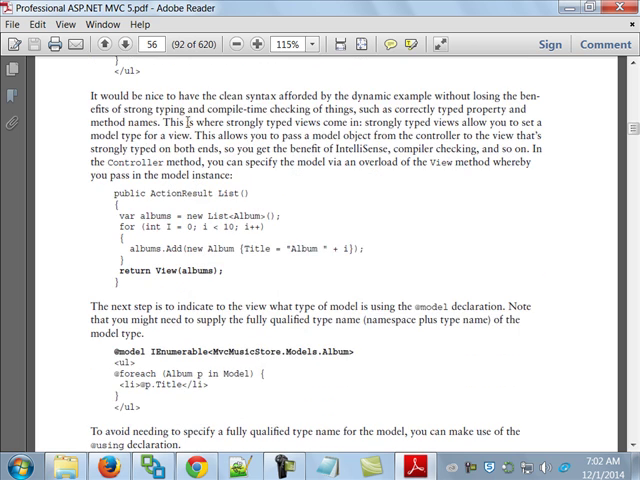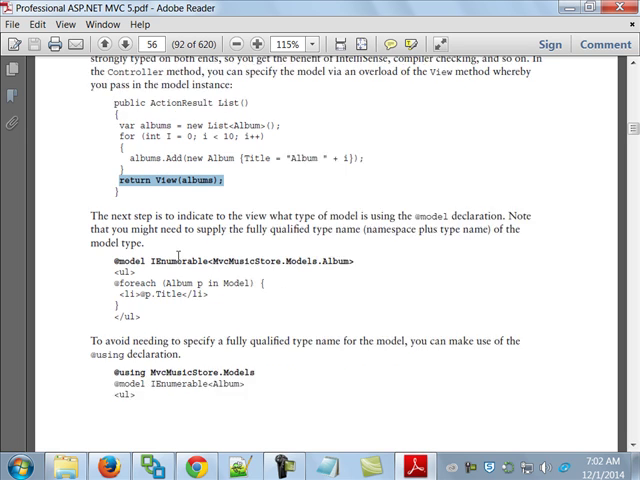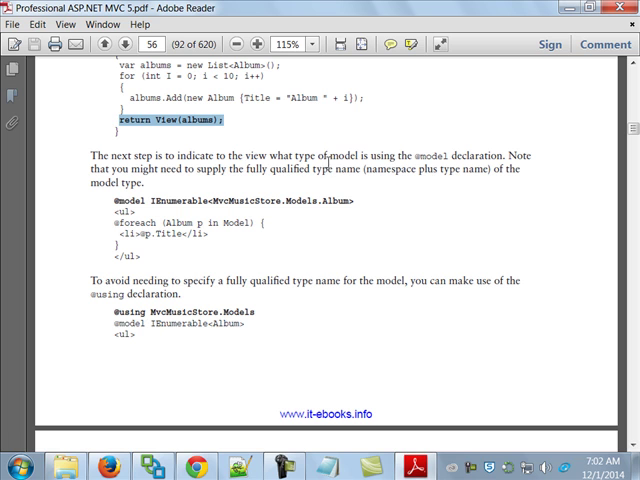So they mention here it would be nice to have the clean syntax afforded by the dynamic example and not lose the effect of strong typing. So you want the IntelliSense. So the author says in the controller method you can specify a model via an overload of the view method. So what they're saying here is this. This is where it's changing. Return view albums. The next step, as it says, is to indicate to the view what type of model using an add model declaration. So you put that up on the top here.